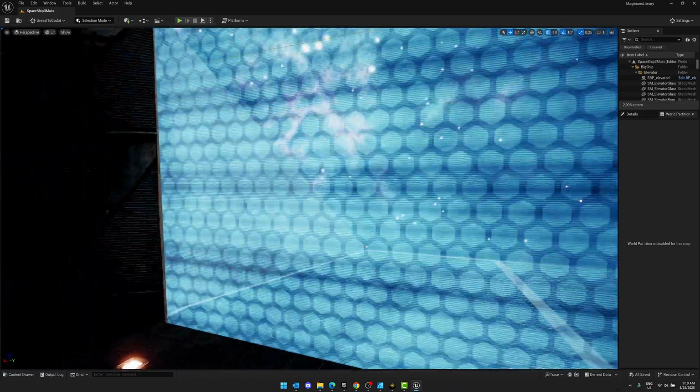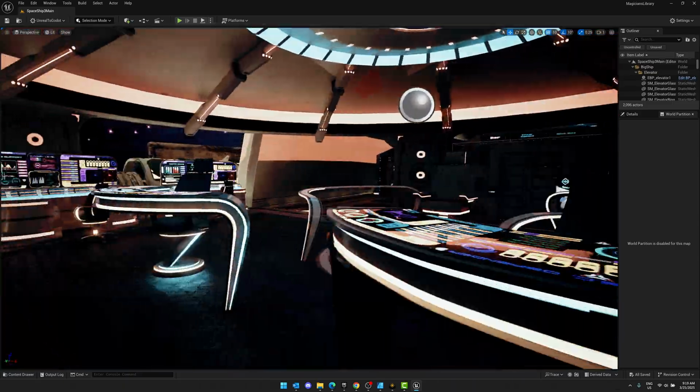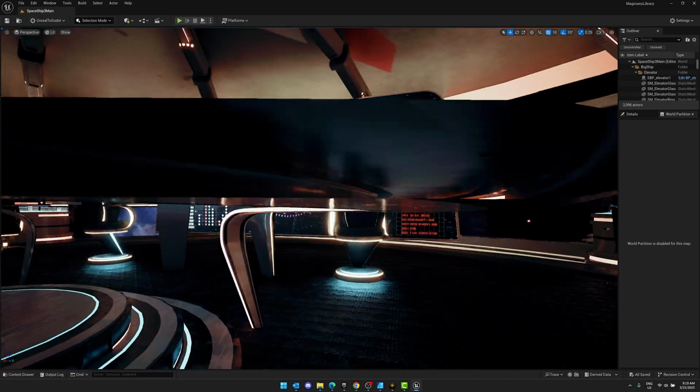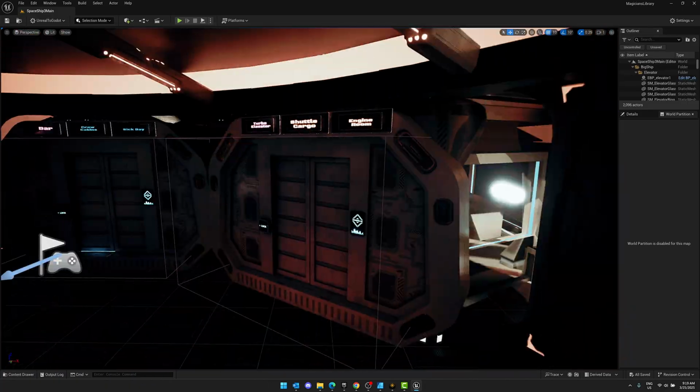But if I go back out over here and we go up a little bit, you'll find we have the bridge environment, which is right here. So we've got these cool screens. We've got very Star Trek-esque control panels and so on.